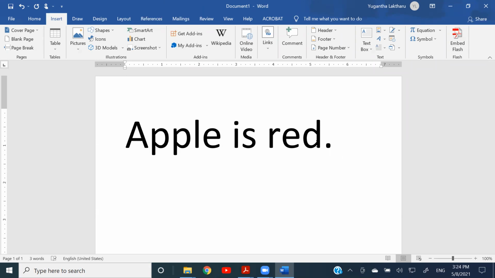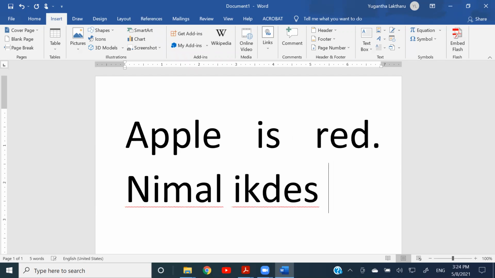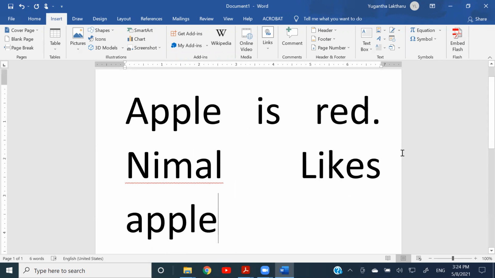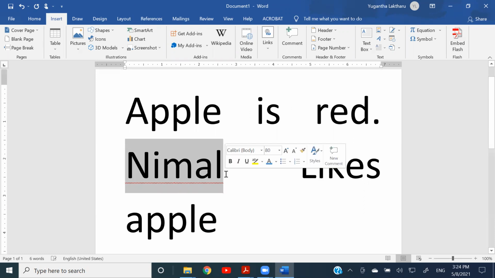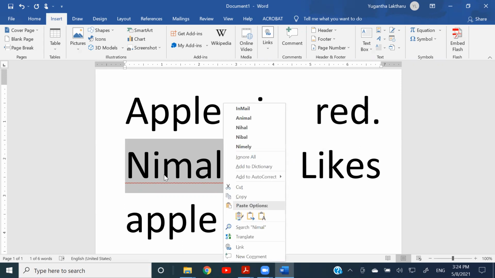And if I say like this, Nimal likes Apple. Now, Nimal means a name, a Sinhala name, right? So Sinhala names cannot be recognized by the word processing software. Then it will be shown as a spelling mistake, right? So in these cases, what we have to do is, it does not change anything if we don't do this.